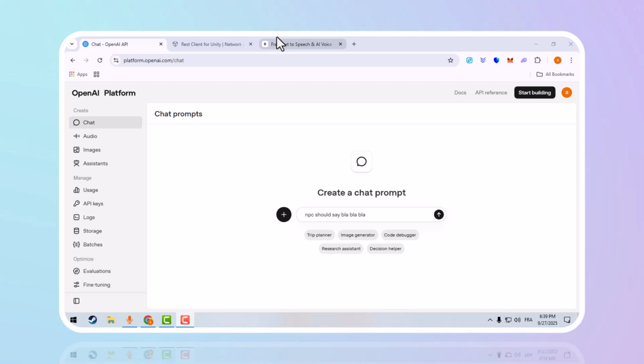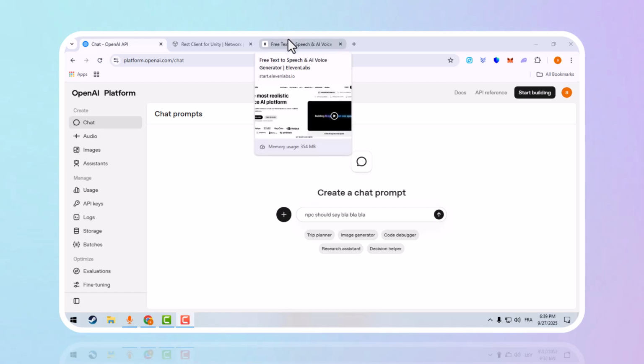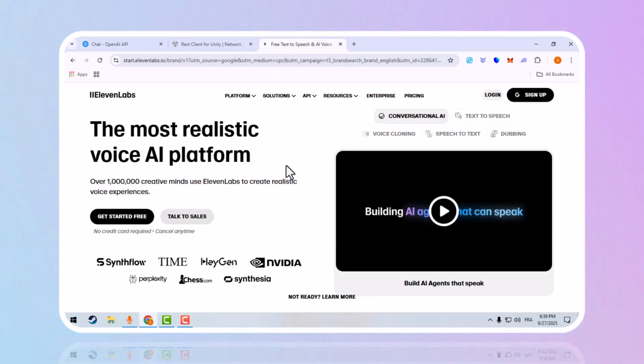Step 6. Program the dialogue system to send player input as prompts to the API and return ChatGPT's response as dialogue. Step 7. Add voice integration with a text-to-speech engine like ElevenLabs, with prompts until the personality feels realistic. Step 8. Optimize with memory or state tracking so your NPC remembers players' choices and evolves over time.